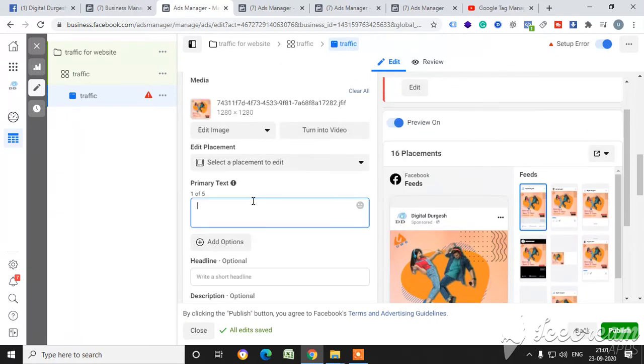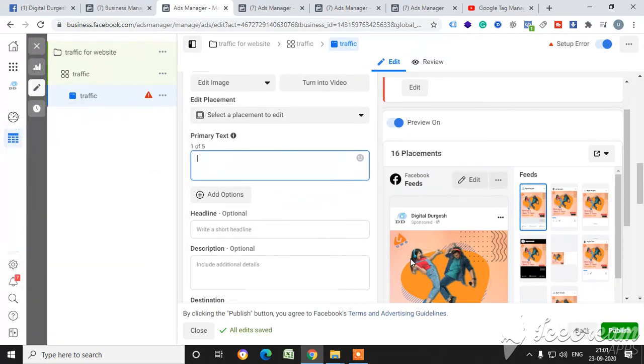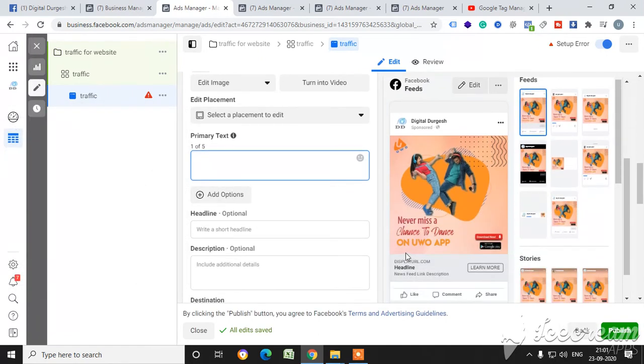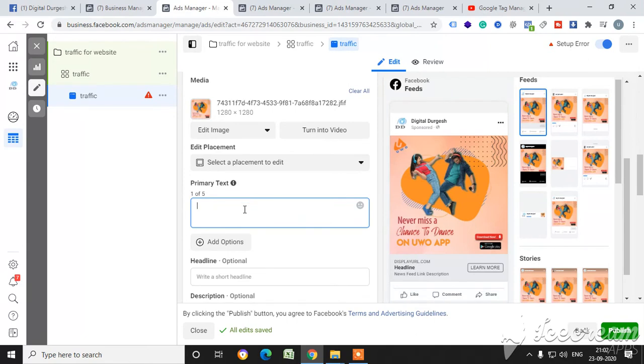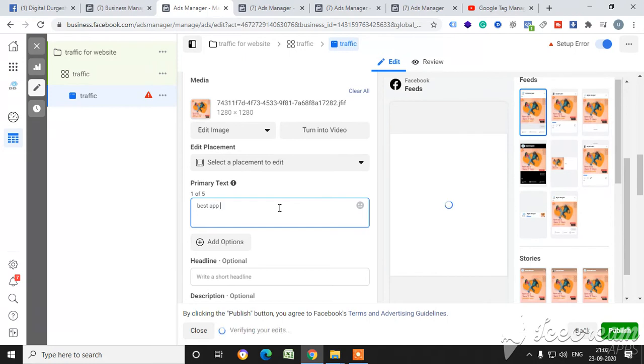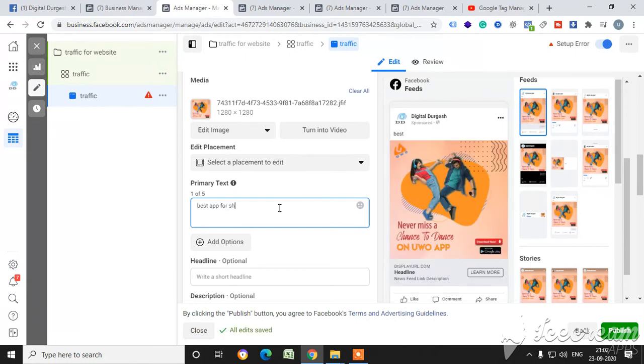Then primary text. If you are showing an ad, you have to give primary text for that. For suppose this is a Yuvo app. So what you have to do, if you want people to download this app, you have to use attractive lines which make people download this, like best app for short video. See, it's coming here.